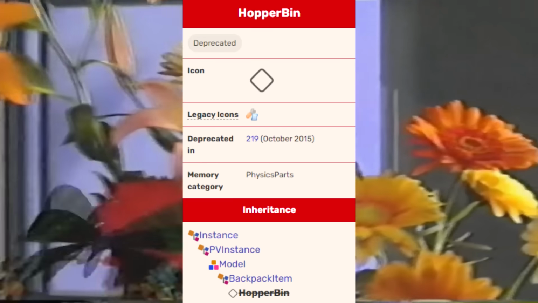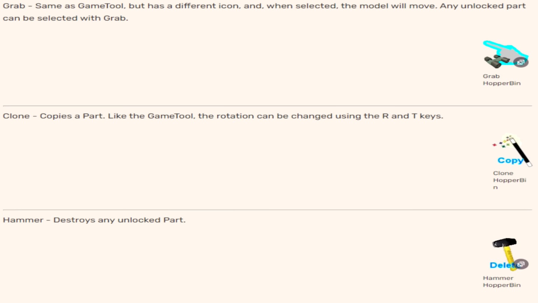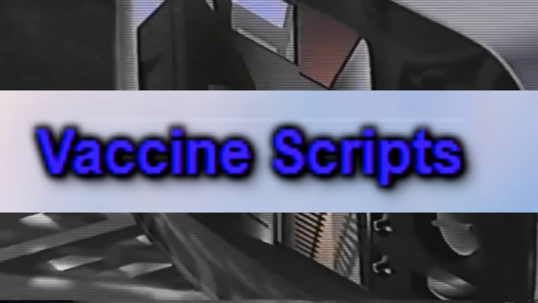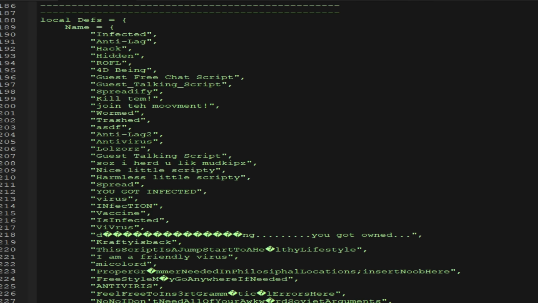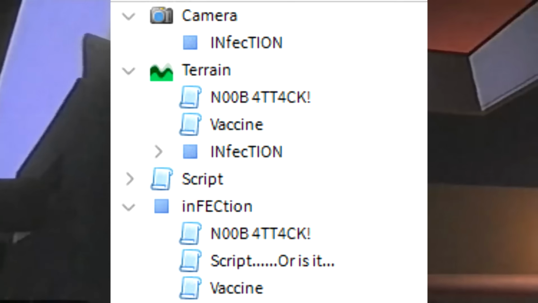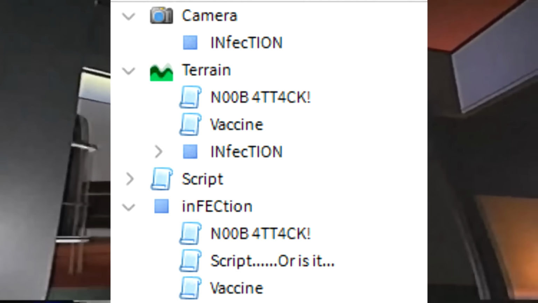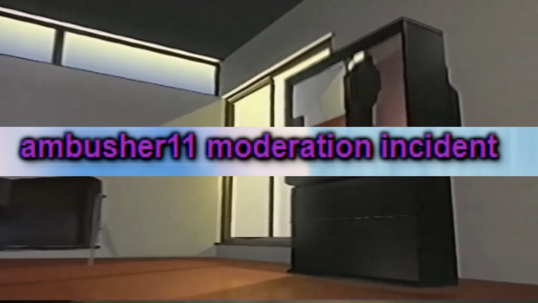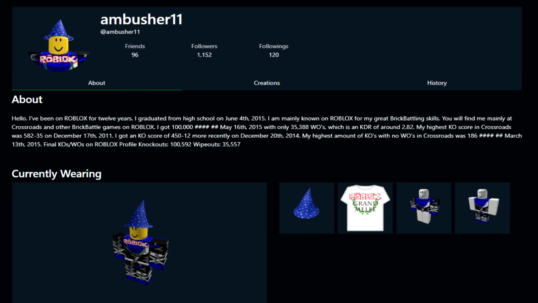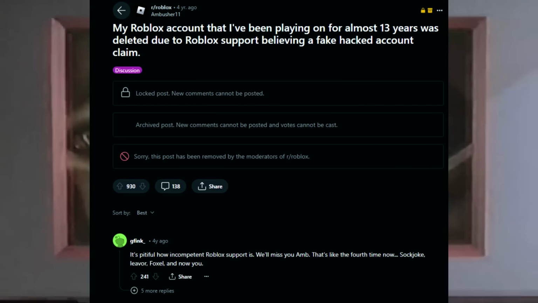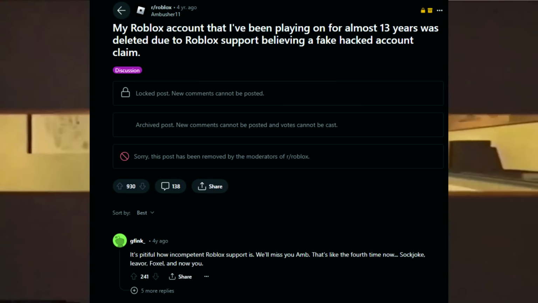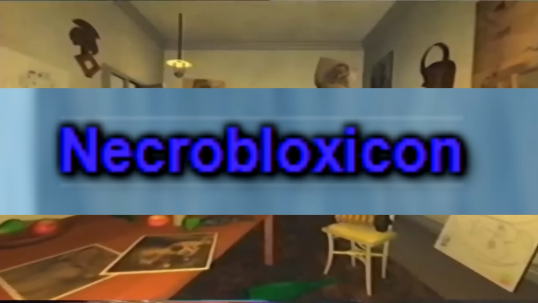Hopper bins, a studio instance that allowed you to make tools without handles. Later, tools were updated to no longer require handles, deprecating hopper bins. Vaccine scripts, malicious scripts that would break games, usually called something like vaccine or some weird symbols. Ambusher 11 moderation incident, a user who was falsely banned because someone impersonated him and sent profanity-laden messages to Roblox.